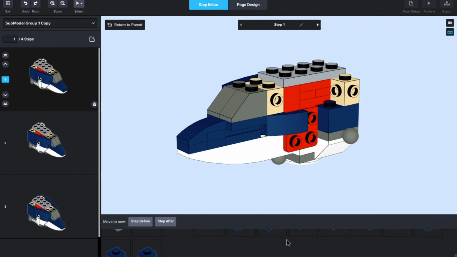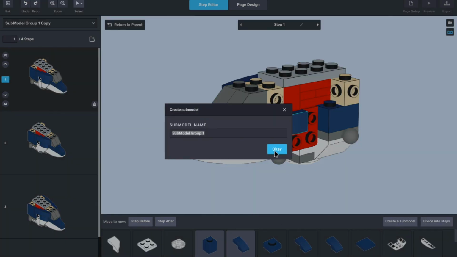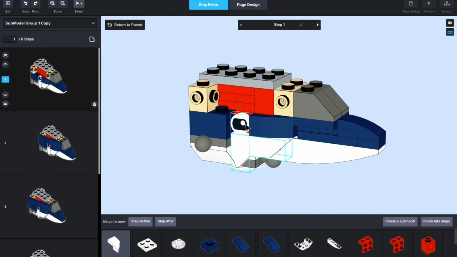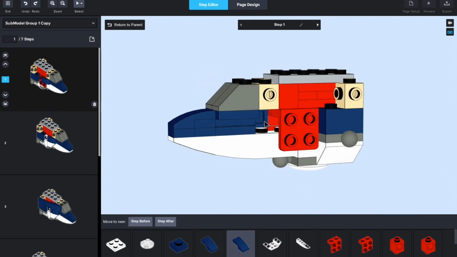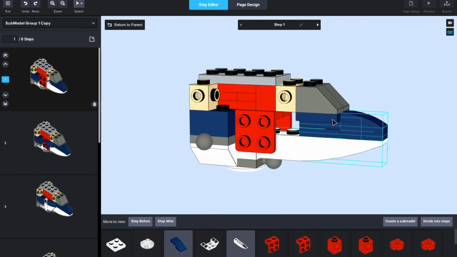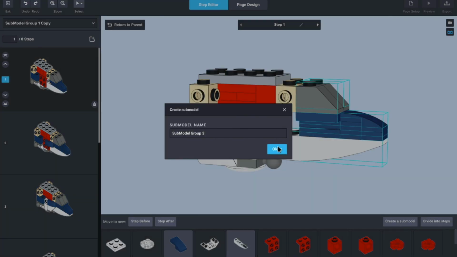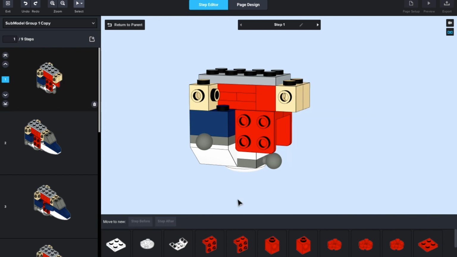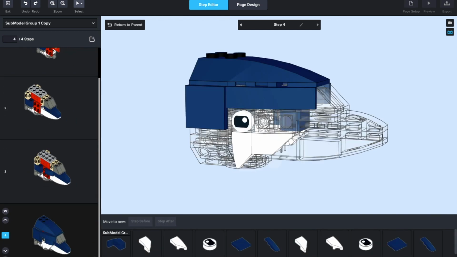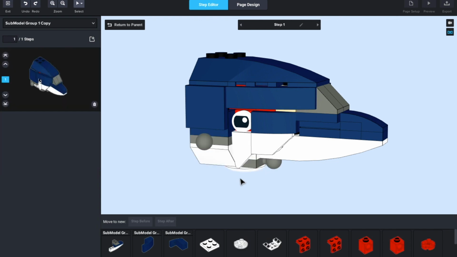At this step, I realised these 2 pieces could not be added to the main model one at a time, so I created a new submodel. And the same again on the other side. At this step, I realised I couldn't add the snout section in this order because it would be floating in mid-air. So I deleted all the steps in this submodel from the column on the left and started again.